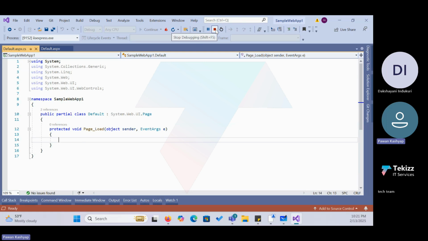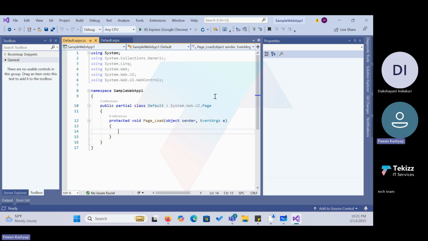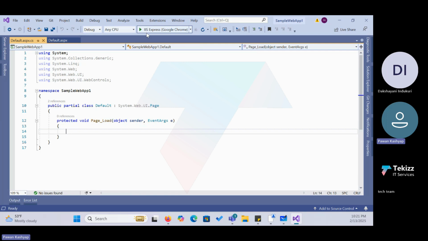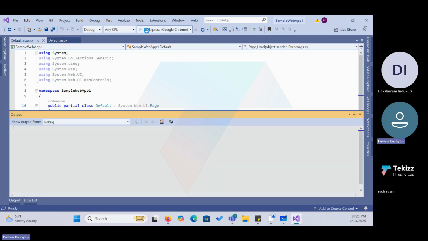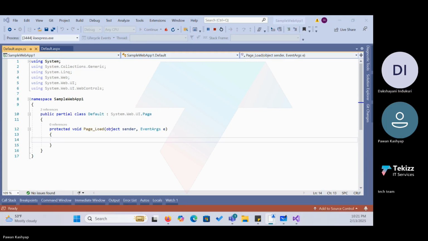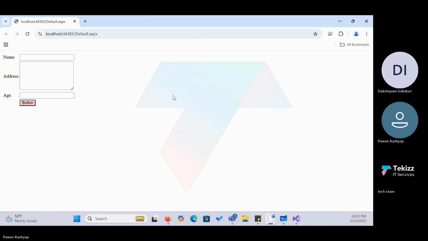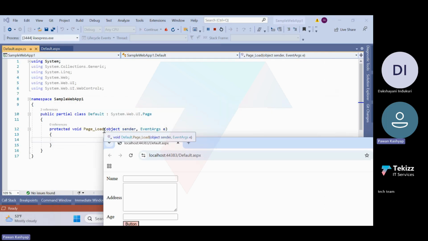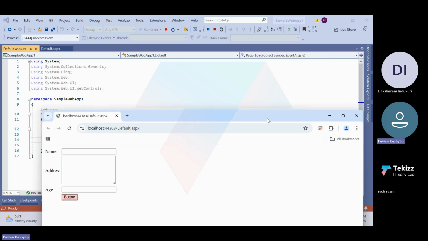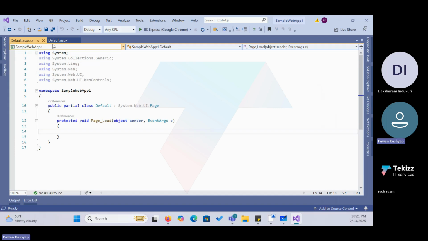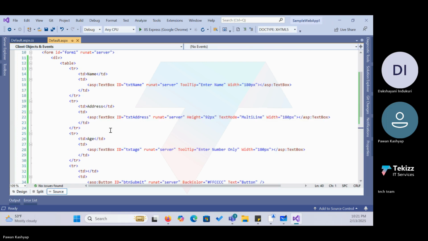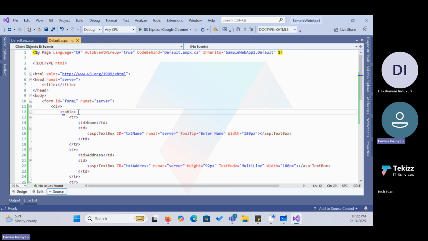So this is the page load event. Page load event means when we execute this page, when this page gets loaded on the client system, then this event gets executed. Let's say I have one more row in the starting.